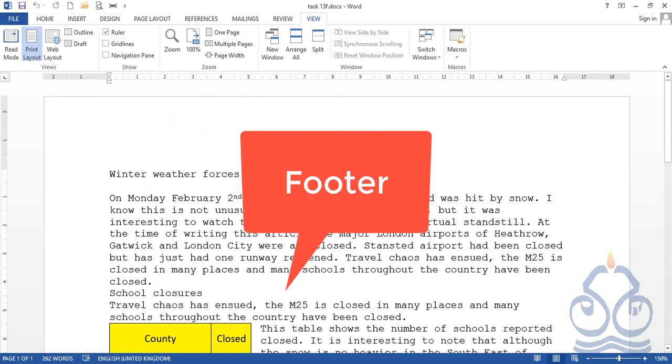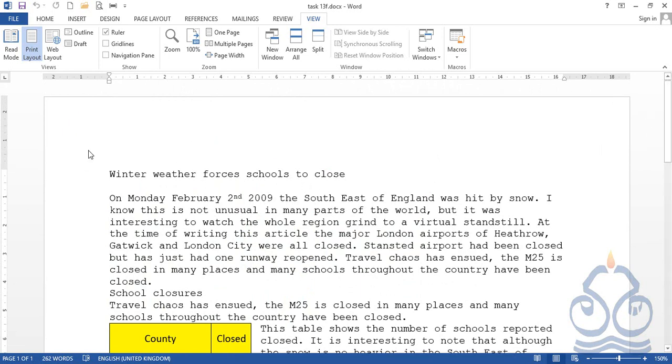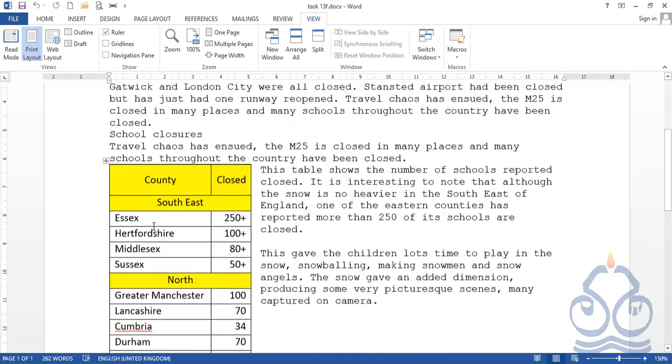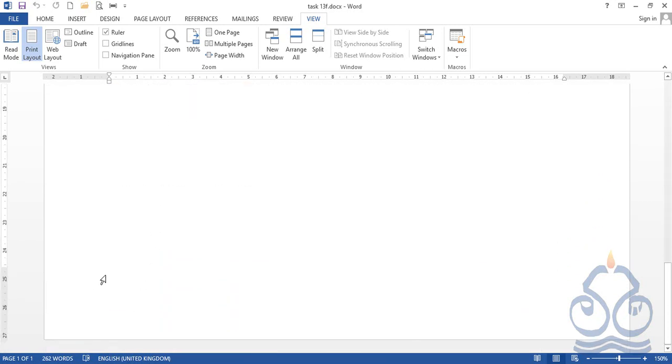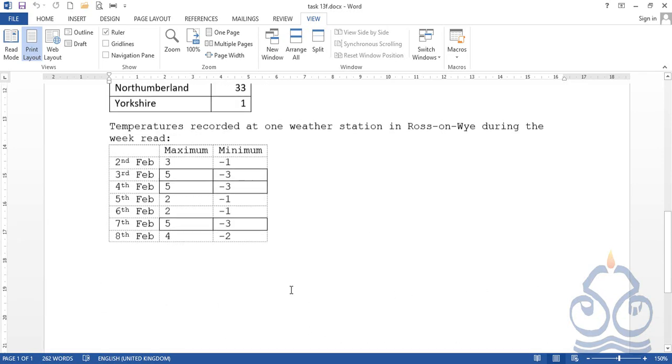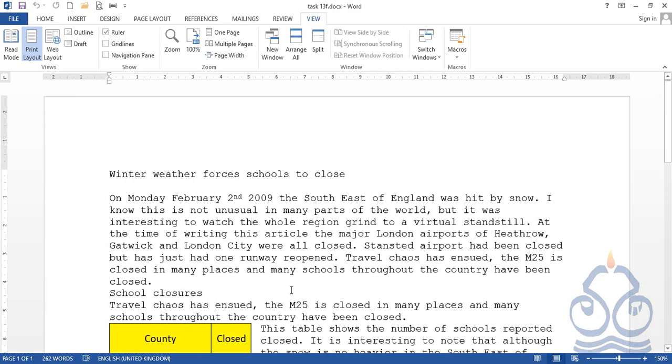So this is the top margin, and headers are available in the top margin, and similarly this is the bottom margin, and footers can be placed in the bottom margin. This is what we mean by headers and footers. The next thing is, why do we need them?